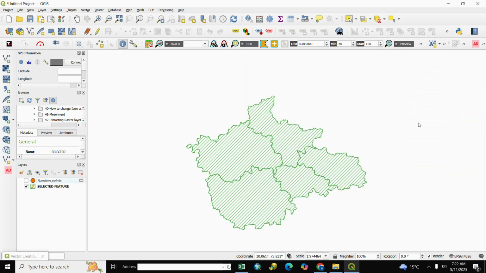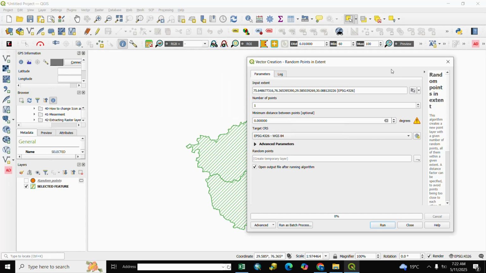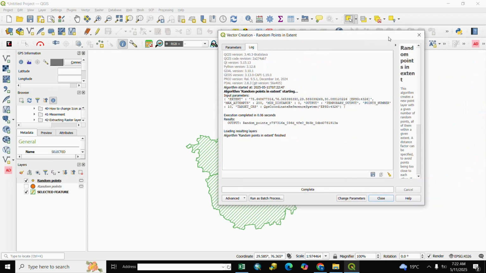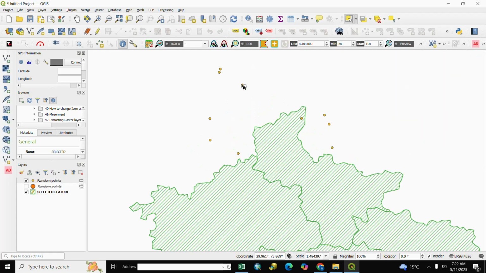We select it. After selection we select our area. If you want to create random points on the corner, left and right, we select here as a corner. After the corner we give a number of points. We give 10 as the number. After it we run it and close it. You see here your random points are generated on the selected area.